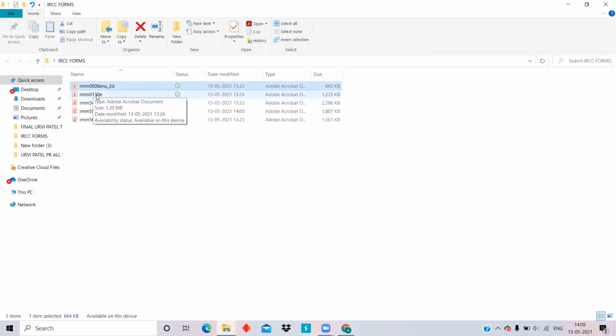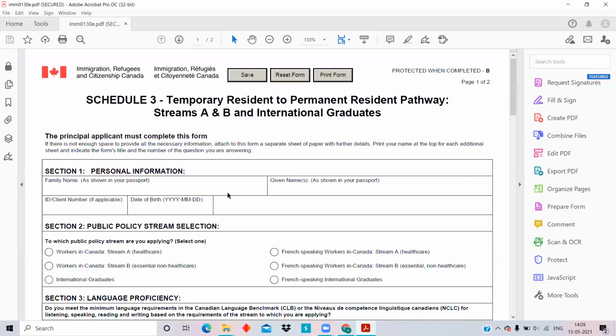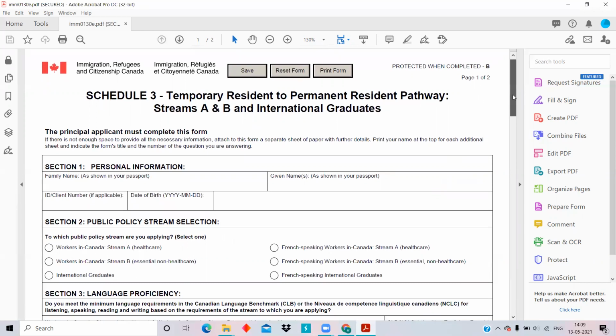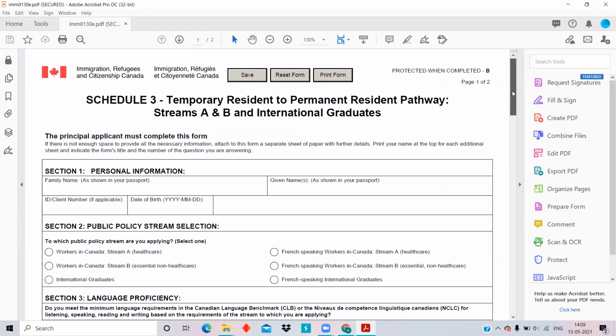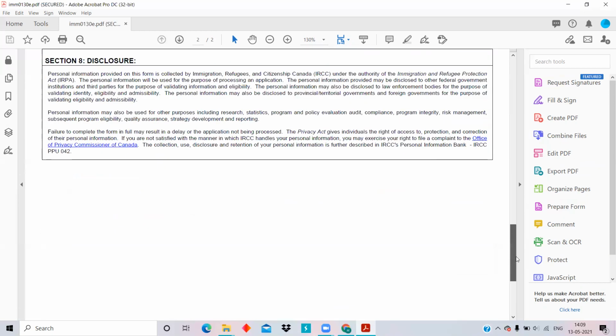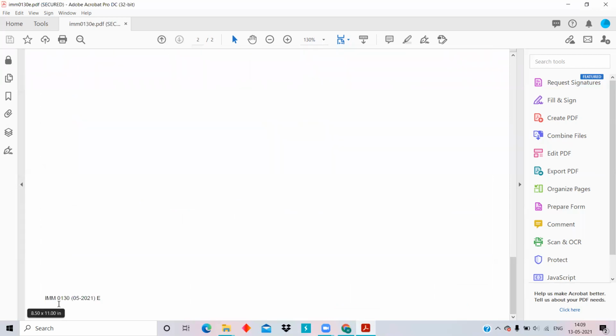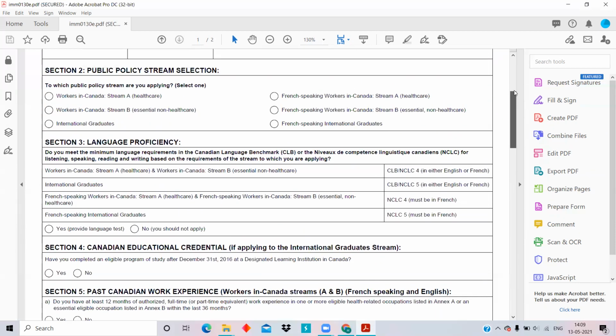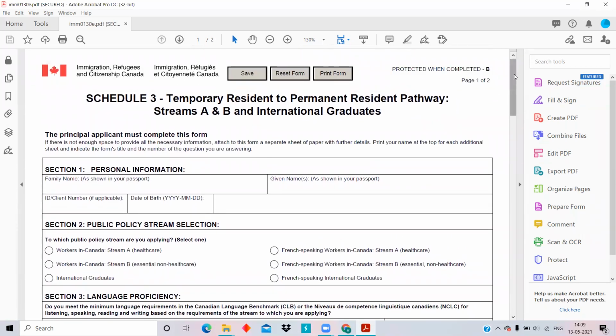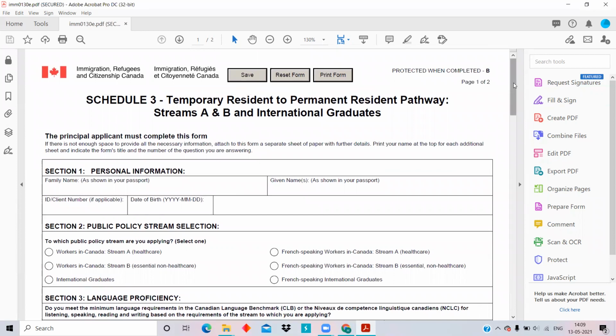Let's move on to the second form. So this form is what I was talking to you about, the new form which IRCC introduced for this specific stream. You can see IMM 0130 at the bottom, which was brought in specifically for this stream. It's a very short form, and it just checks your eligibility, whether you are eligible to apply or not.